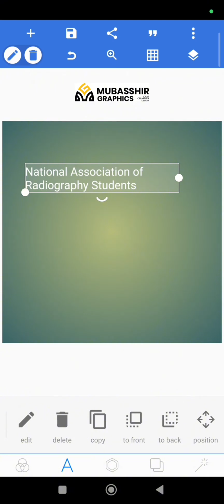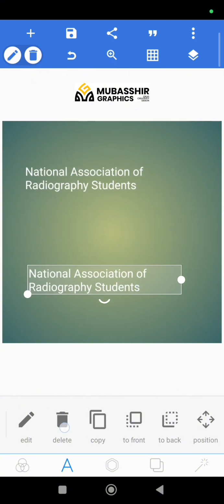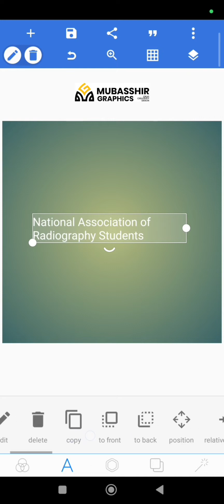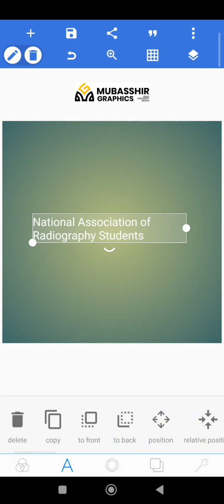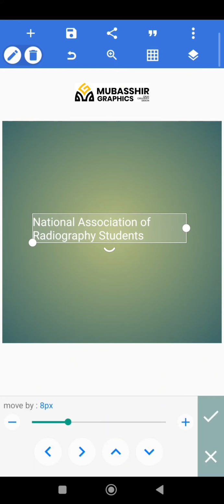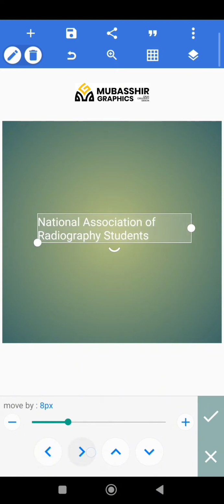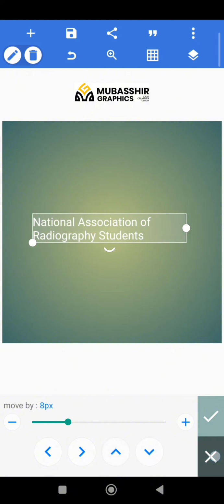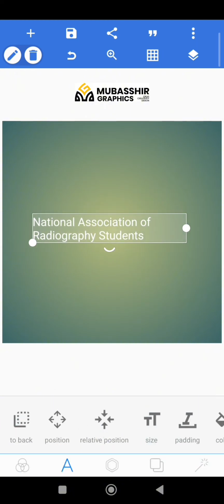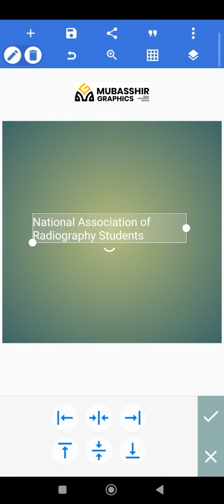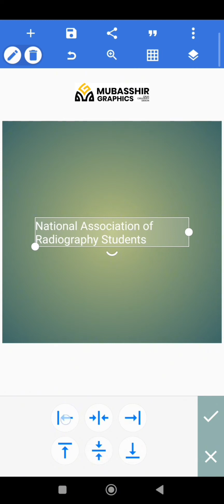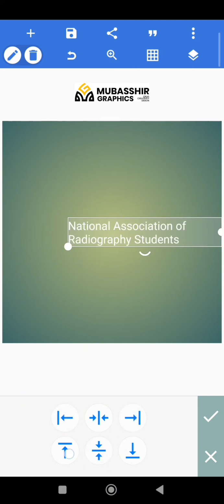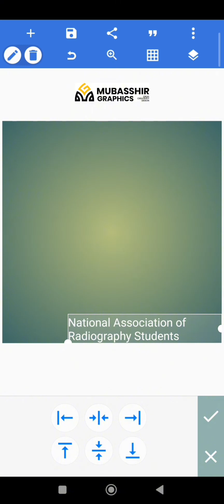You can choose to copy it by clicking the copy icon, delete it. Then we have bring to front and send to back. You'll get to know about that. And this is for moving it using these handles up, down, right, left. And we have relative position. You can choose to position it to the center of the screen. You can position it to the left, right, up, down, all using this.